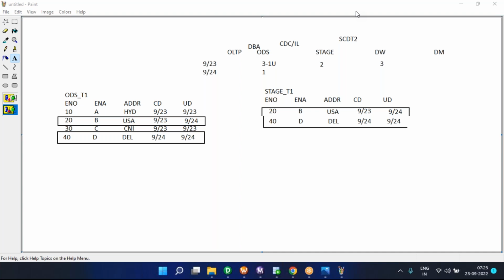It will create a new record as an active record. So before creating the new record, what will it do first? First, it will inactivate the existing record. So for that inactivation, what will it do? Here it may change the... What will it do to inactivate?